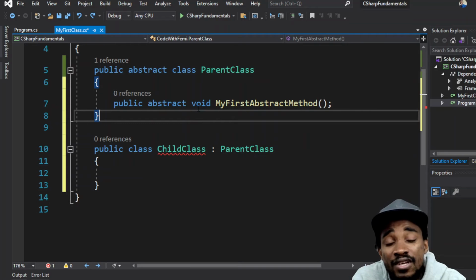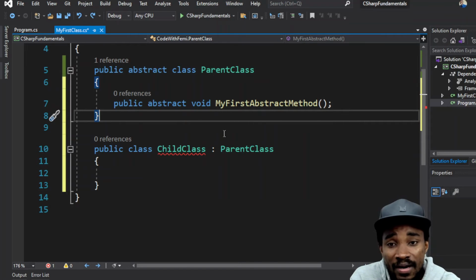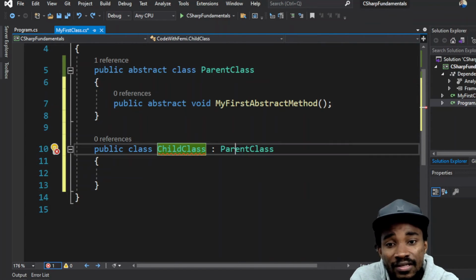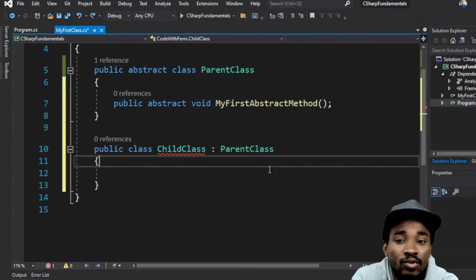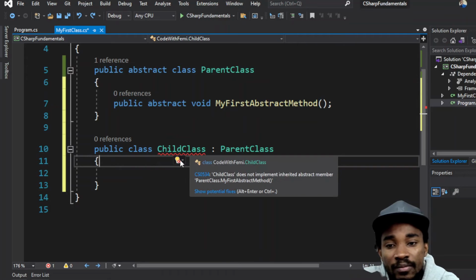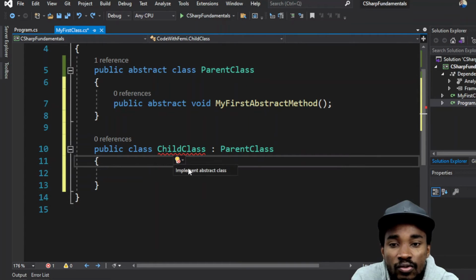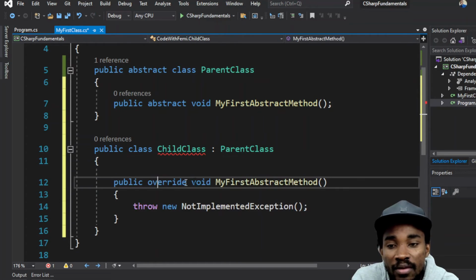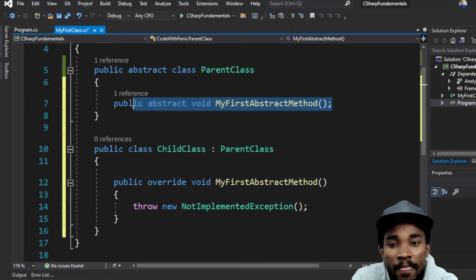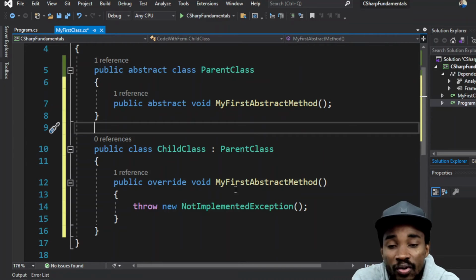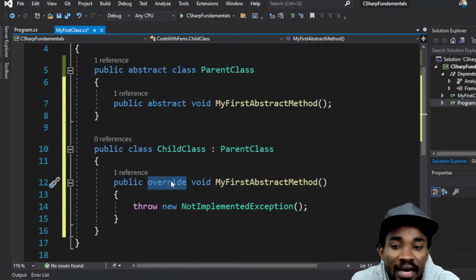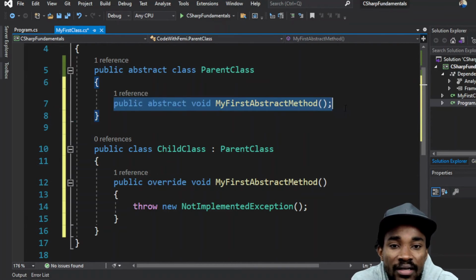Because every child class that inherits this parent class must implement this. That's what it's saying. I'm just going to click on this, and then you see what I mean. It will just implement that. And that takes me to the override keyword, because here you can see override. Override is actually just going to override that.